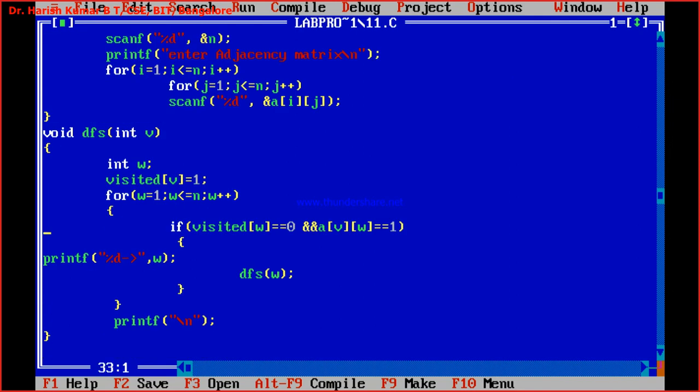Now, the DFS function. The starting node we have passed is received in the formal parameter v, and then int w. This is another local variable which is declared over here. Now visited of v, I am making it 1. v is nothing but right now the starting node which we are passing from the main function, so I am making it 1.